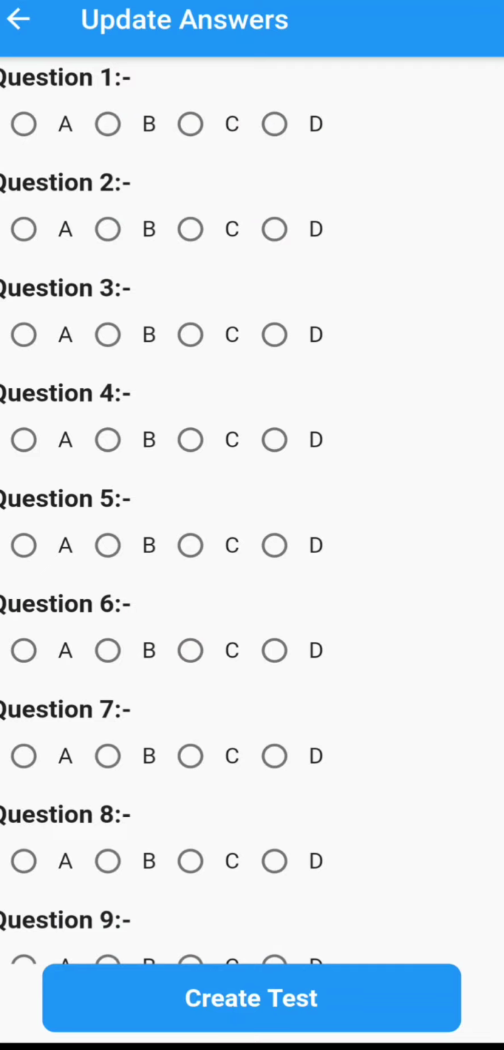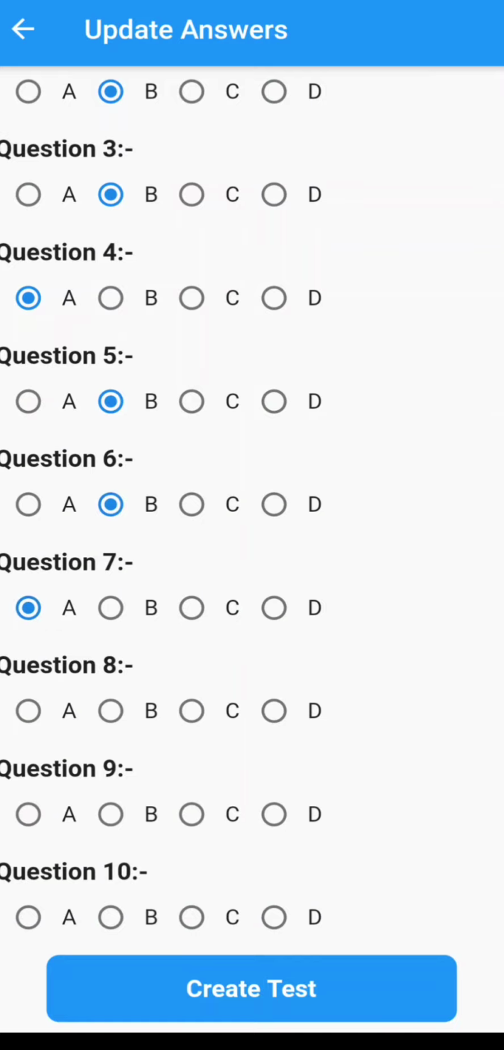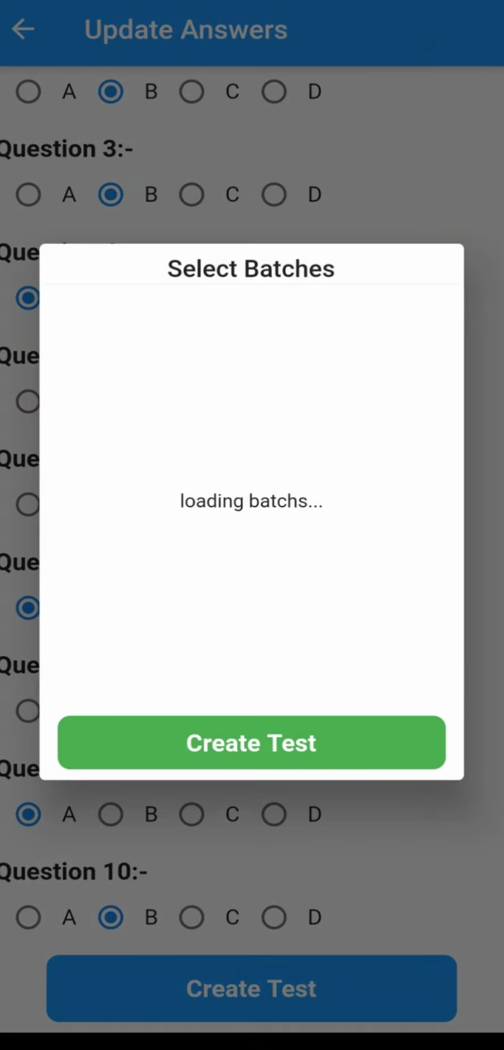Now here, since this is an OMR test, you have to select the correct answer. So just for an example, we are going to select the options at random, but please keep in mind here you have to select the correct answers because based on this your students will be graded. So just select the correct option for each question, then click on create test.